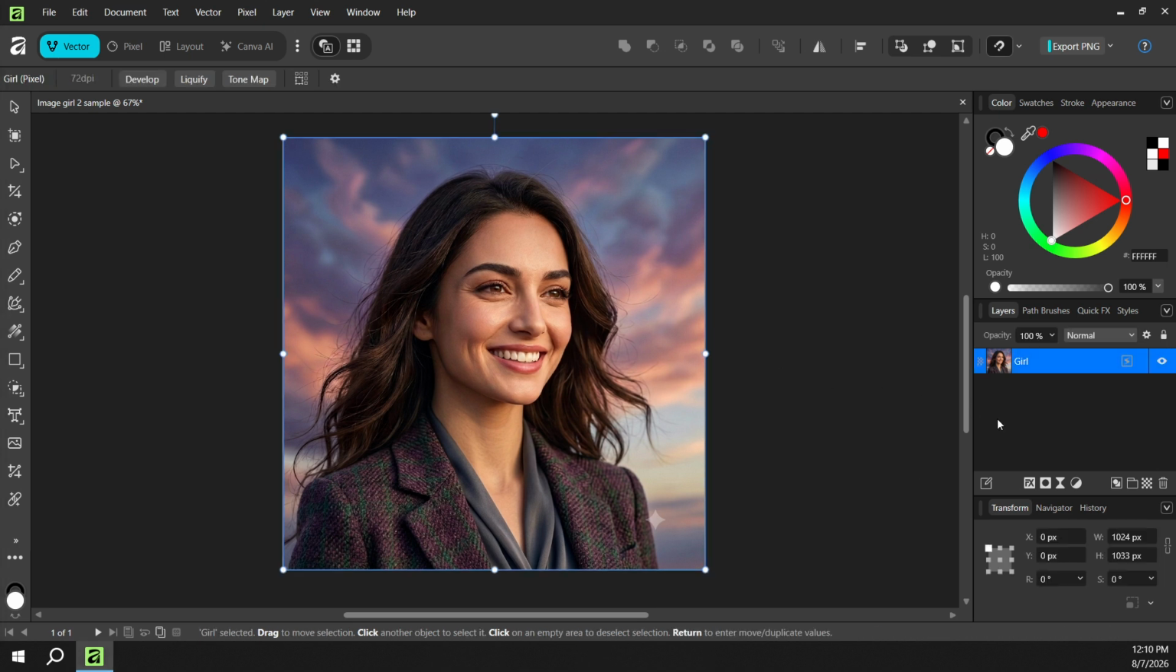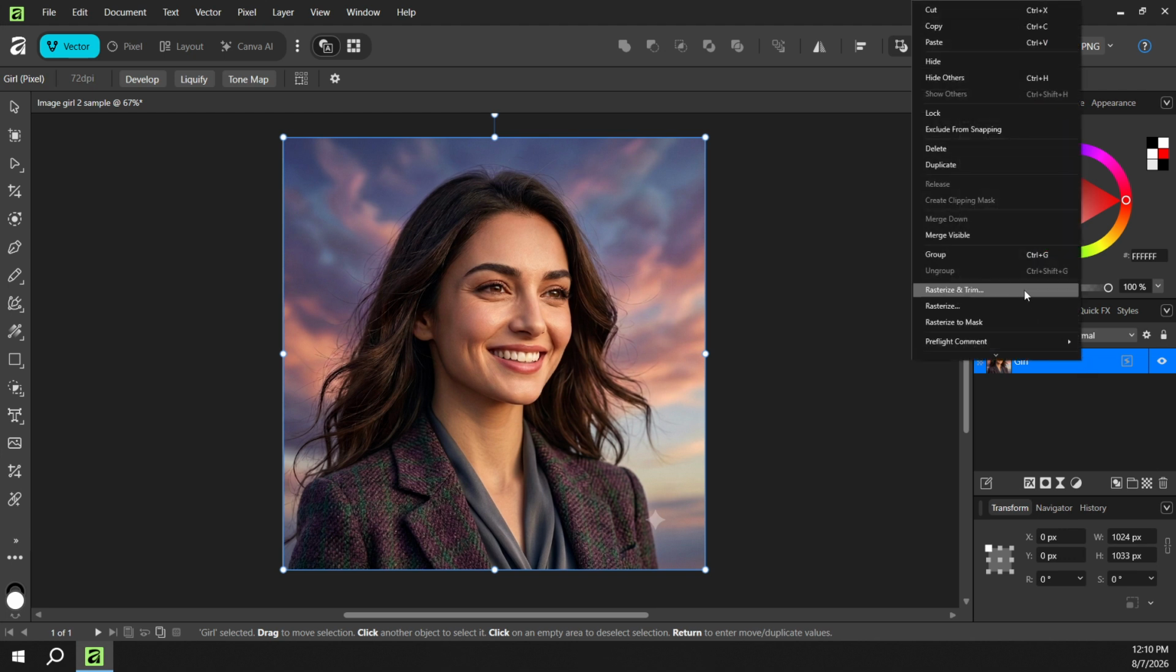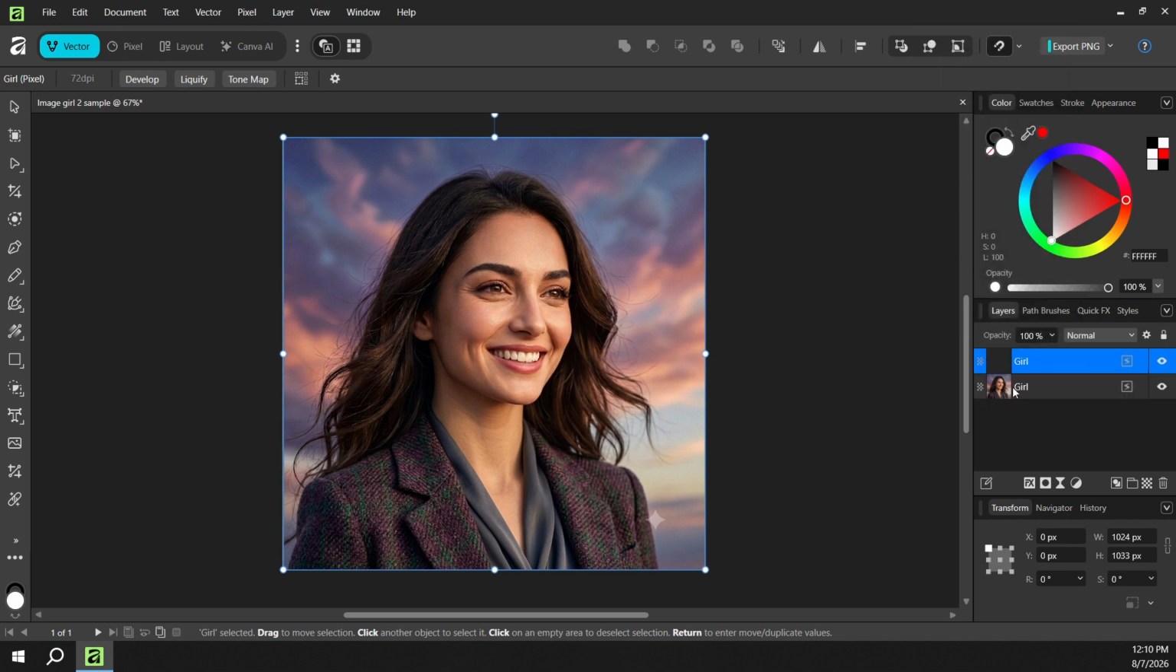As soon as it's on your canvas, duplicate your image layer so you always have a clean original to fall back on. Duplicating is as easy as right-clicking the layer and choosing Duplicate. Make sure you're working on the duplicate from here on out.